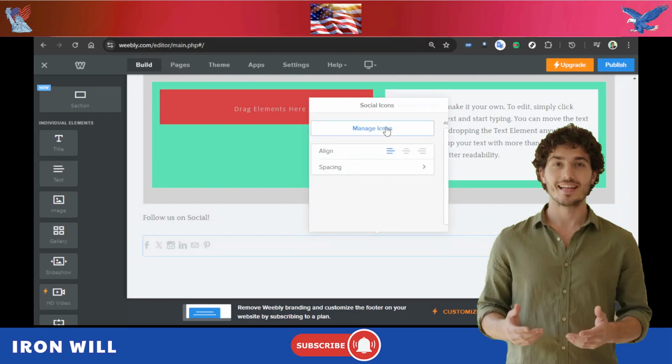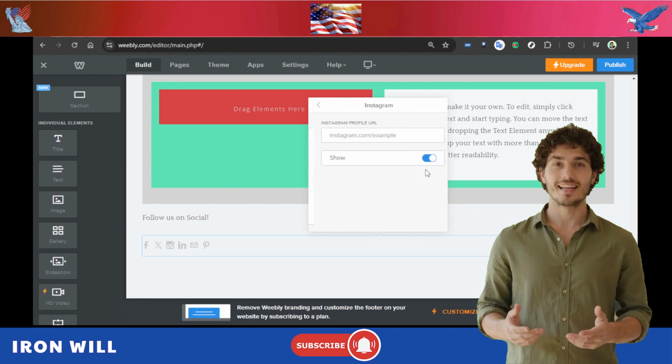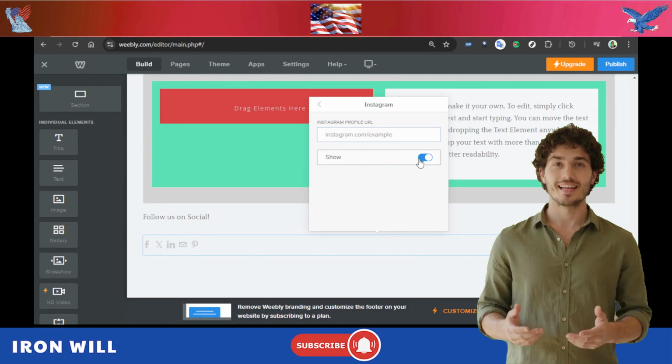Locate the Instagram icon within the list. If it isn't there, simply click to add it manually. You must then input your full Instagram profile URL. Ensure the link is accurate so your visitors can find your page without trouble.